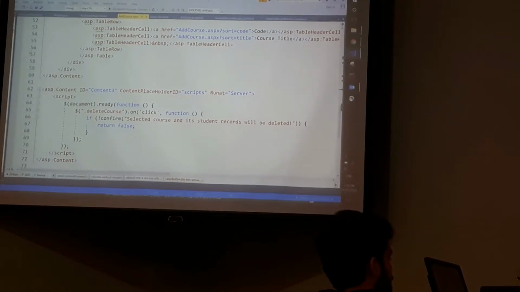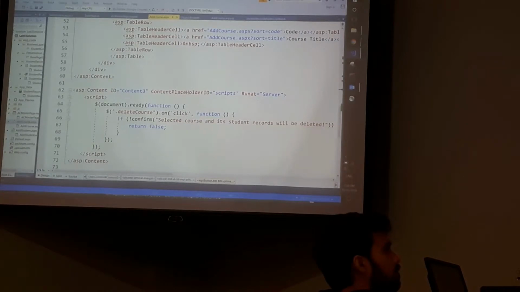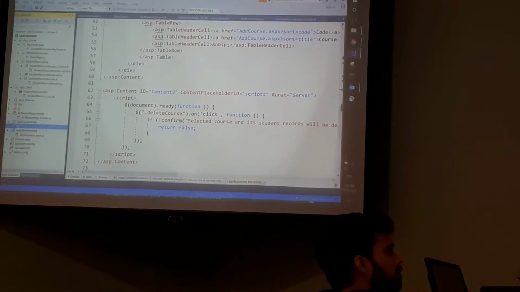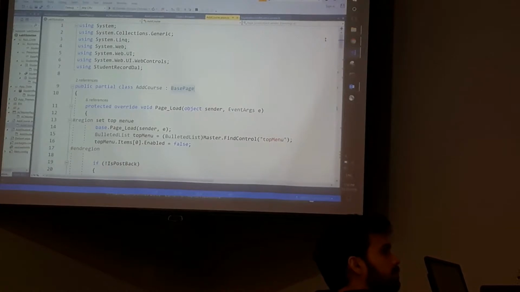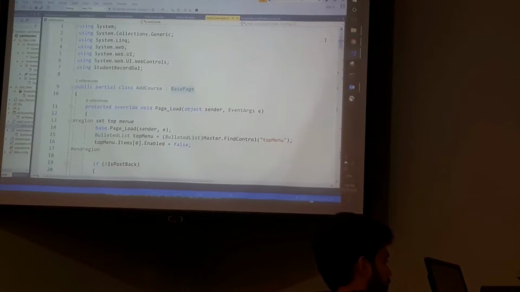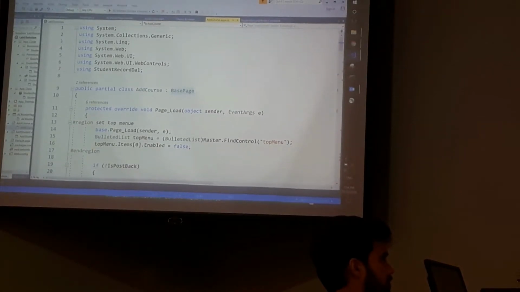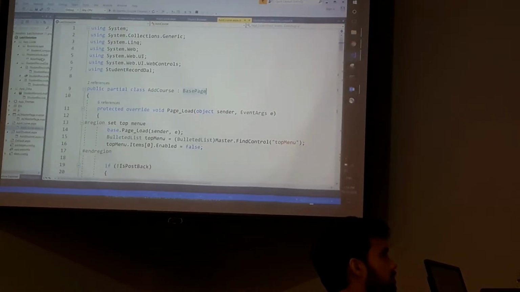Okay, now let's go to the add course part. The class add course is going to inherit from the base page. The base page is in the presentation folder of the presentation layer, because it is about presentation. So it will inherit from the base page.